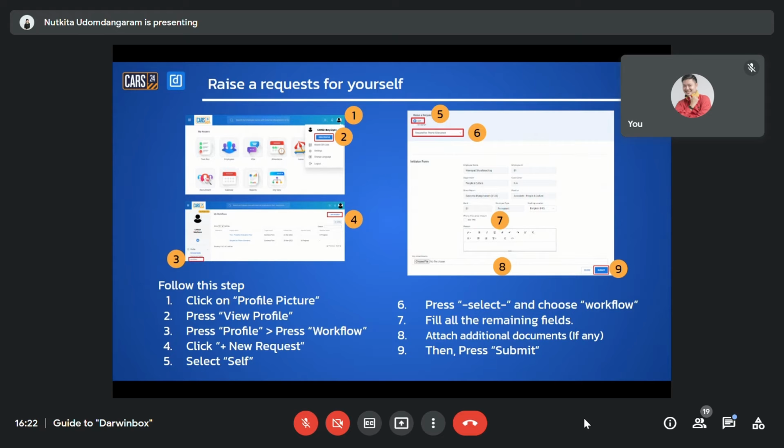And you select either yourself or others on behalf of your team. And then you can select and choose the workflow, fill in the remaining information, attach additional required documents, and then press submit. In case you raise the request for your mobile phone allowance, the request will go through your advanced supervisor, your head of department, and the HR director. So once it's approved, it will notify you in the task box or in the notification, the bell sign in your application.